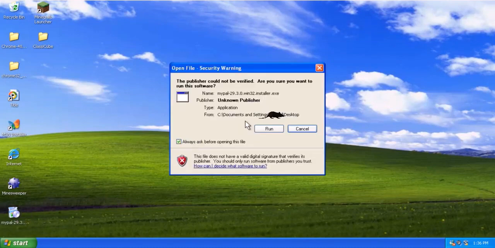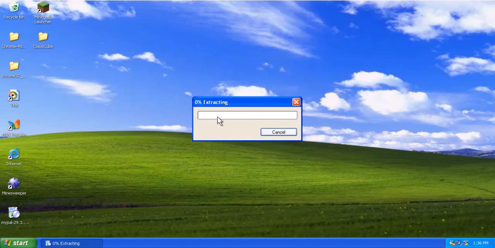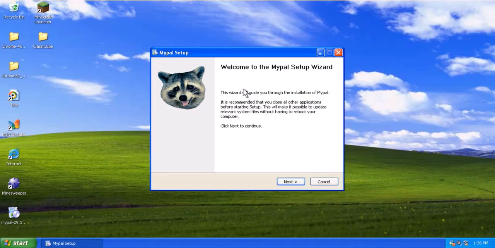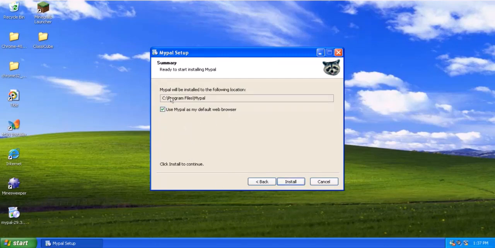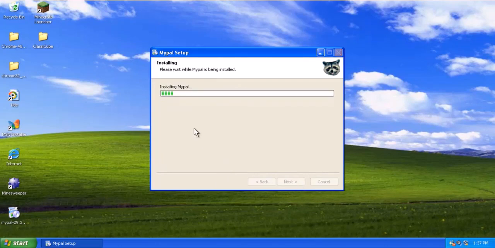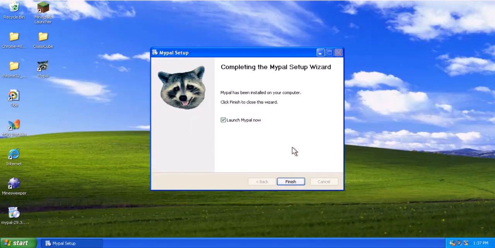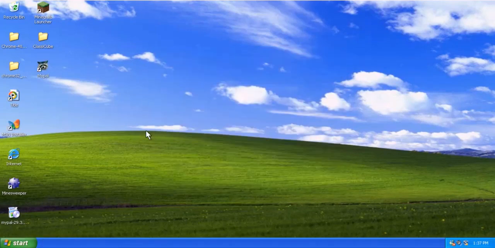So you want to run it. Don't worry about this, just click run. And it will extract first, so this might take a while. Alright, it says, welcome to the MyPal setup. So next, you could choose which one you want. I'm just going to choose standard. Choose where you want it to be, and then it will install. And there you go, it's that easy.